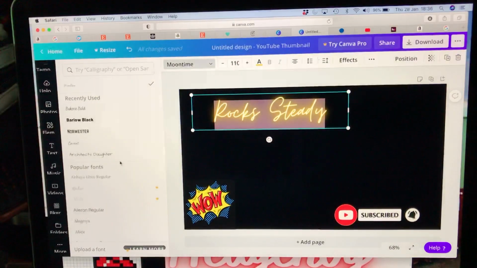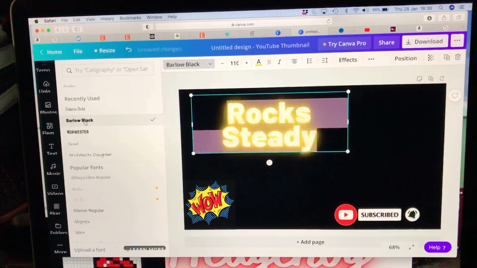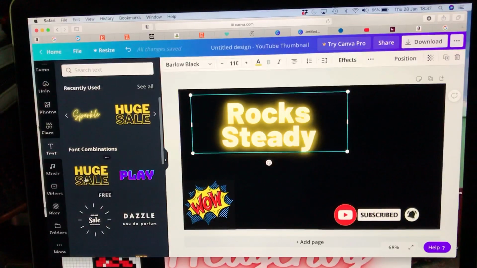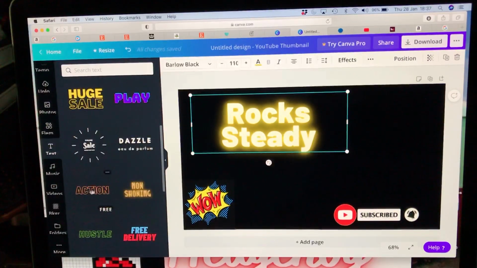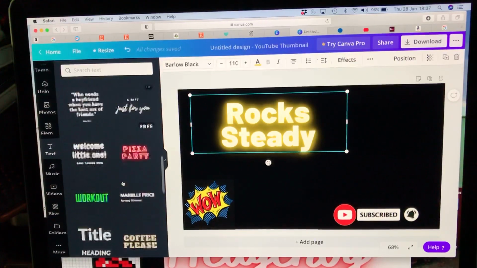I can change that to any font that I fancy. So I'll choose that one. It'll be more bolder, and it's changed it, but it's still the shiny version. So you can do that with any of these, but just hover over them again and it will tell you if they're free or if they're chargeable, because some of them are chargeable.